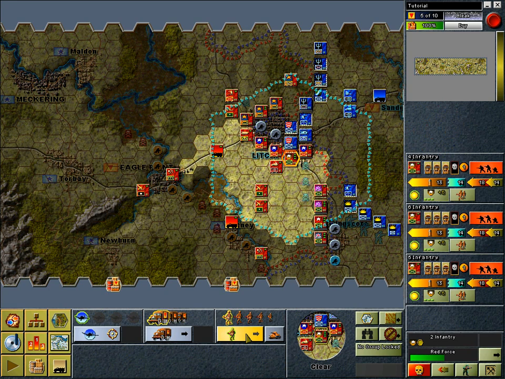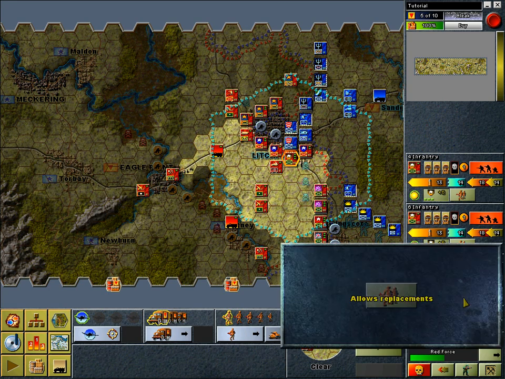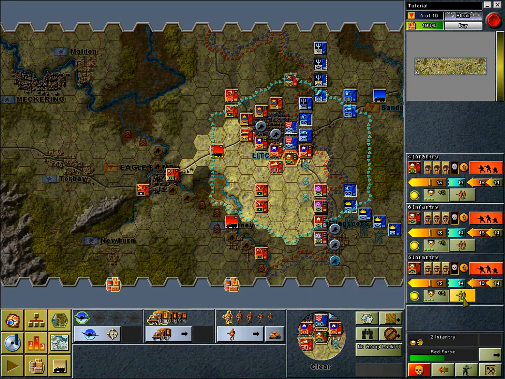Immediately to the right of each regiment's division integrity, here, here, and here, that must be the replacement. It allows replacements, okay. Accept replacement button. Click on the accept replacement button for the 4th Infantry Regiment here. So I'm going to click on there.